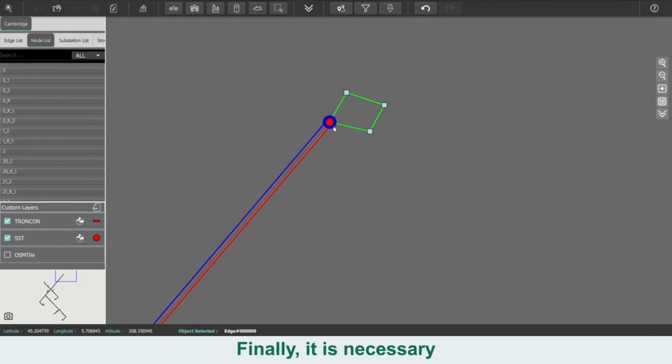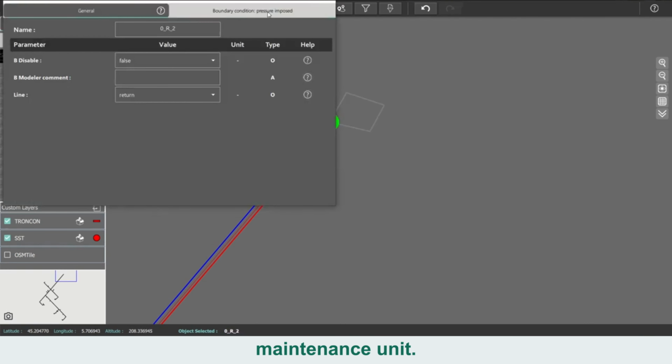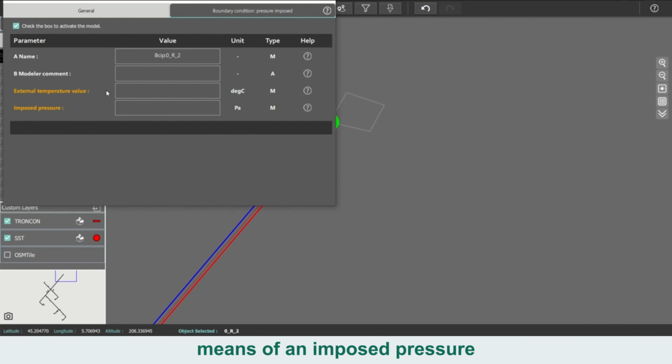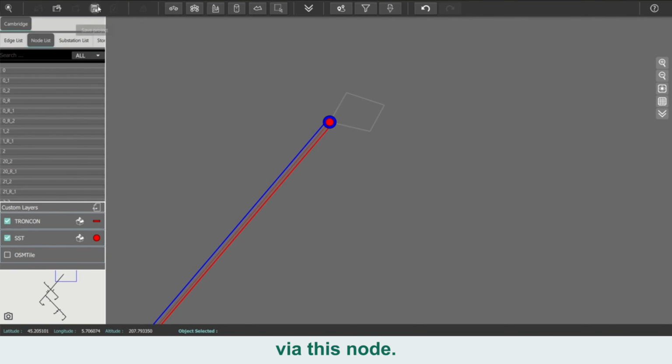Finally, it is necessary to add a pressure maintenance unit. This is achieved by means of an imposed pressure boundary condition. This is an open node where the user sets the pressure, here 1 bar, and an external temperature in the event of fluid entering the network via this node. The model is now ready for simulation.